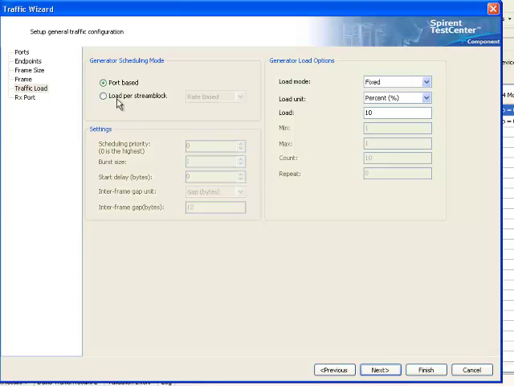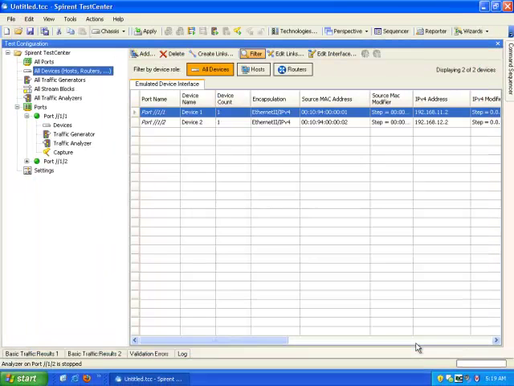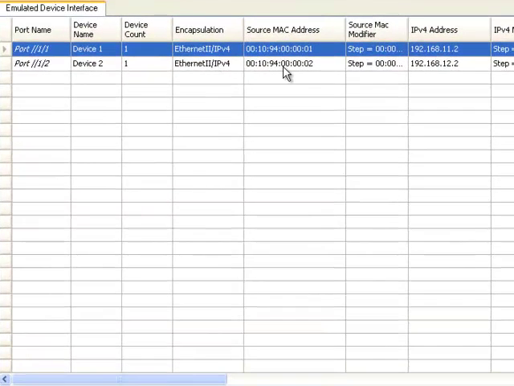I'm using a port load rather than a load per stream block, but in this case, if I'm only generating one stream block per port, it's not going to matter much between the two. The load can be changed. I'm just going to leave it at 10% for this example. And I'm going to finish. So now you can see I have my two devices, their associated MAC and IP information.